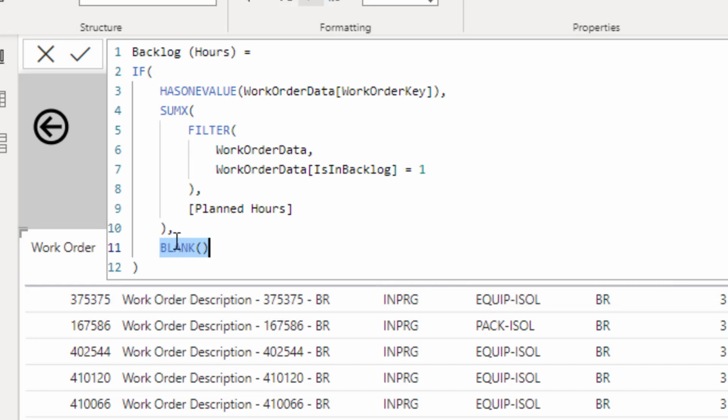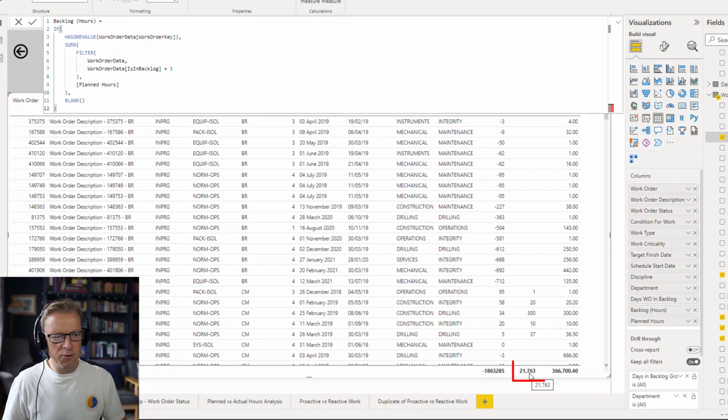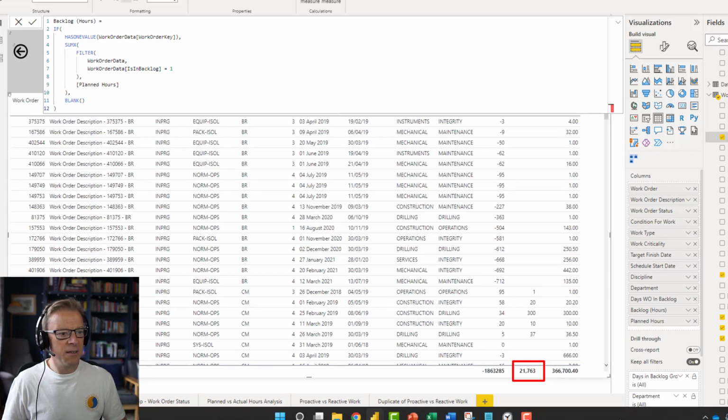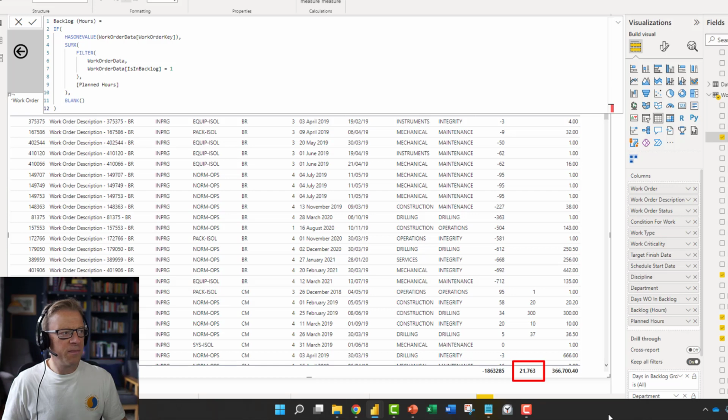Okay, now it will display a blank by default, but I've just explicitly said for it to display a blank if there's more than one value. Now, when it comes to total, there is going to be more than one value here, because it's going to be every single value for this work order number that is in the filter context that's going to be aggregated here for this value here, this 21,763. So let's press enter here and we will see what happens.